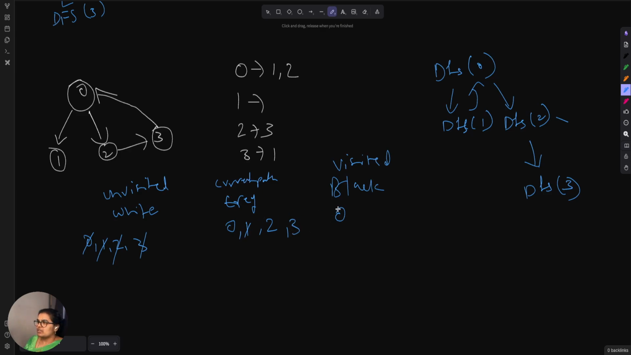3 will move from white to gray. Sorry, here 3 we have to move, right? So this is 3. DFS of 3. Now, what are the children of 3? Children of 3 is 1. And 1 is in the current path because it is in the gray list. So the child of 3 is 1, and 1 is already in the current path, which means it is a cycle.